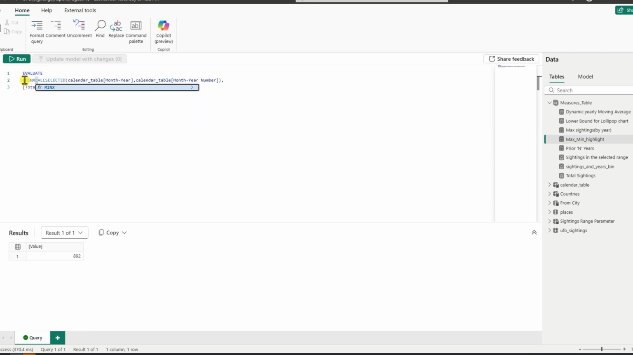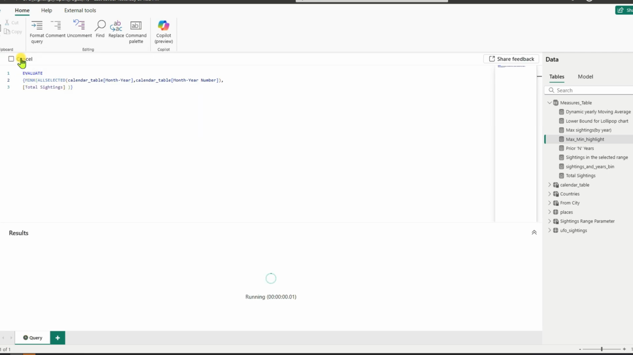So now that we have the logic behind min and max, all we have to do is use a SWITCH statement. If total sightings equal the max value, give me the red color. If total sightings equal the min value, give me the light blue color, and if not, give me light gray. So that is the logic. It's a very simple measure we have to create. So let us go to the max min highlight. I've already typed out the code to save time.